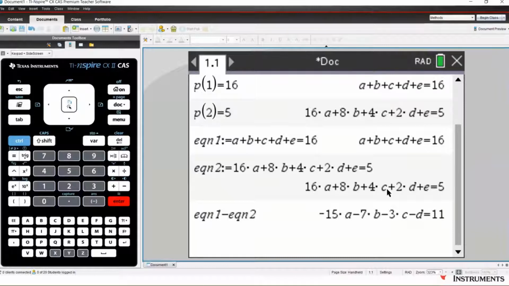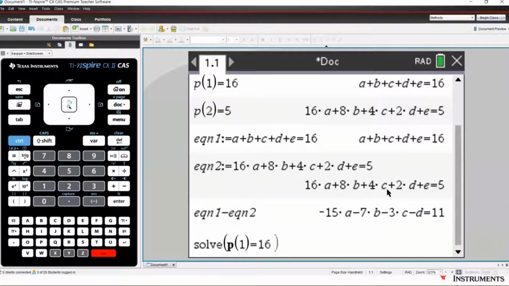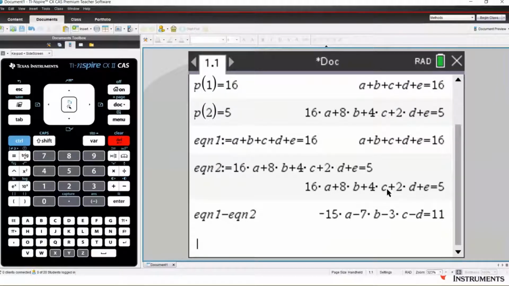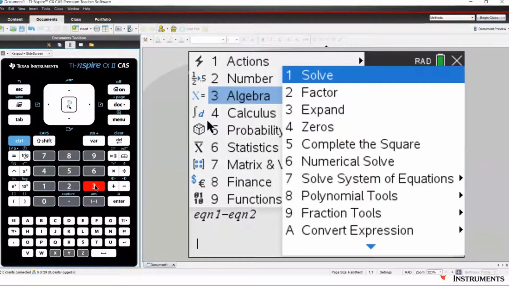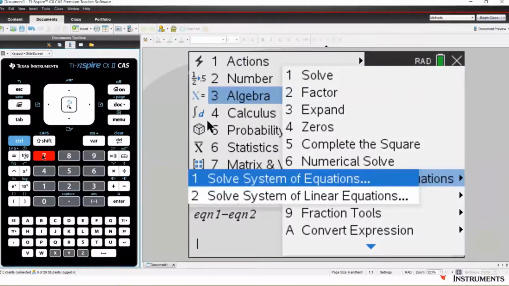Now there's two ways you can use that. You could just say solve P of 1 equals 16 and P of 2 and keep on typing all of those in. But I'm going to take you into the menu and we'll have a look at what other solve tools are available to us. So menu, algebra, and we see there's an option to solve a system of equations, option 7. Solve system of equations, and these are not linear, it's option 1.